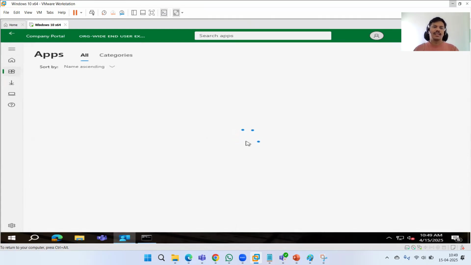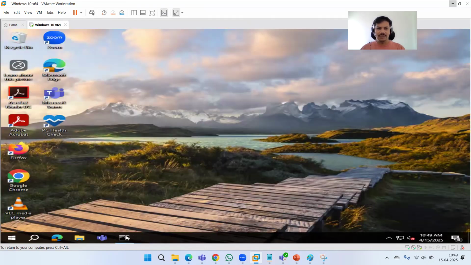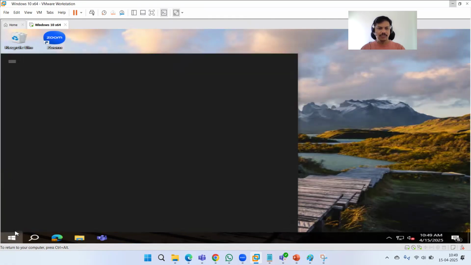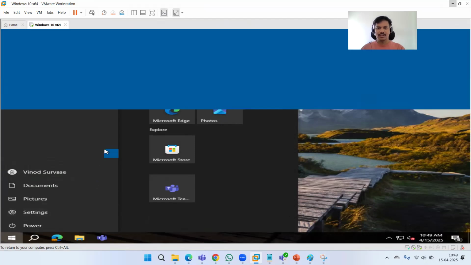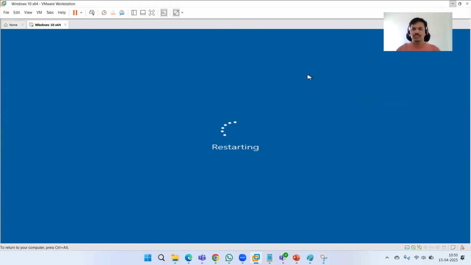Also, I have added that same application in the company portal app, so that should show up over here as well. So probably that's just going to take a bit of time, and I think we can do one thing: restart the device quickly to pick up the settings, even if it is synchronized. So let's see.